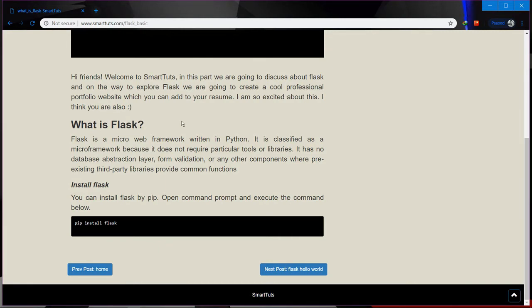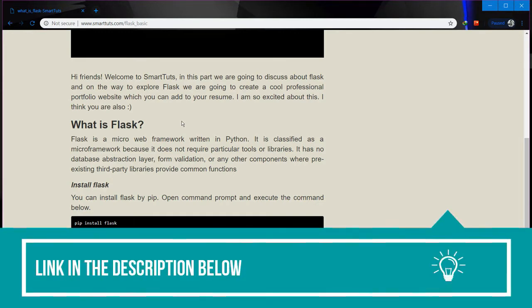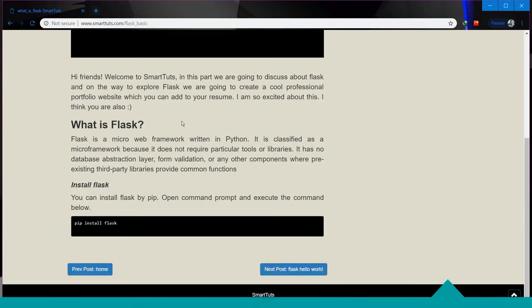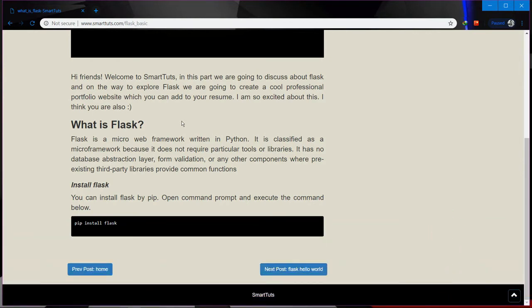If you have some knowledge of Django, it has inbuilt abstraction layers. Django has a lot of libraries you can use, but Flask does not have many libraries. The basic libraries are present.